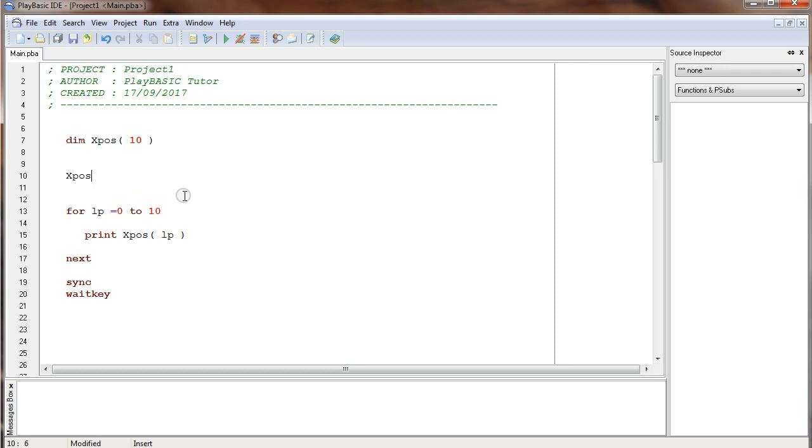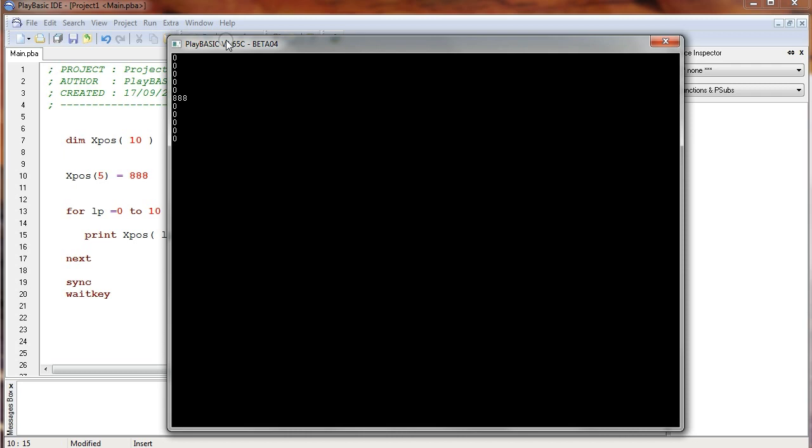let's say we wanted to store something at position 5 in the array. We would go XPOS bracket 5, closing bracket, I guess is a better way of putting it. Let's store the value 888 in there, and we'll run the program again. As you can see, at this position here, we've got our data, 888 has been stored now.